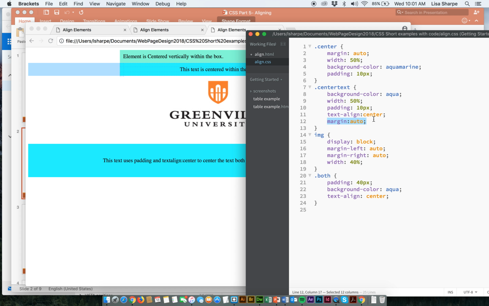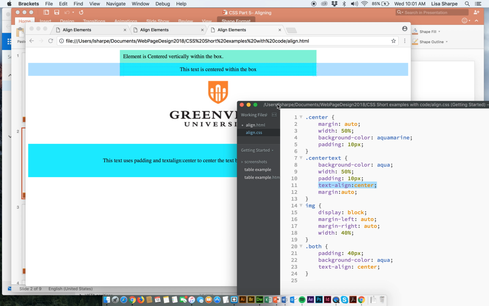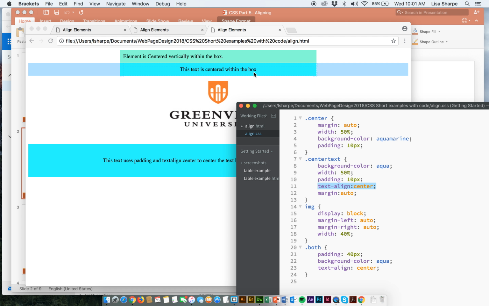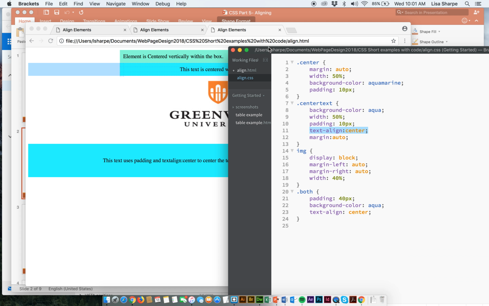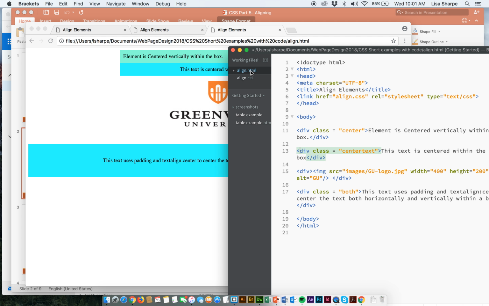I have the magic command margin: auto, and I have the other magic command text-align: center. So we're just adding one more feature. The text-align: center will center the text within the box, and I have the text centered, and I have the div centered. Yay! Okay, so next up, I'm going to center an image. So let's look at the HTML for that.